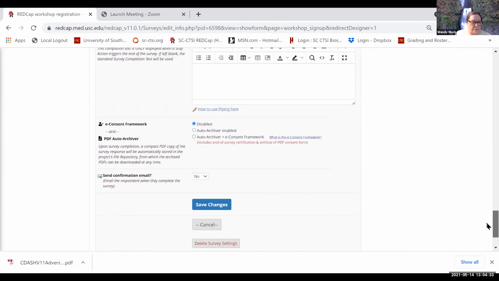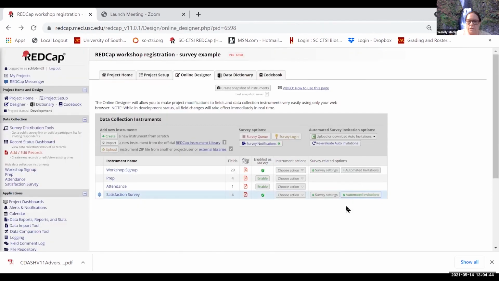And just some other things that I don't tend to use too much. Send confirmation email to the participant. You don't usually do that. Okay, so there are many things you can personalize in the survey. I'll get to the automated invitations. So that's the public survey that we sent.